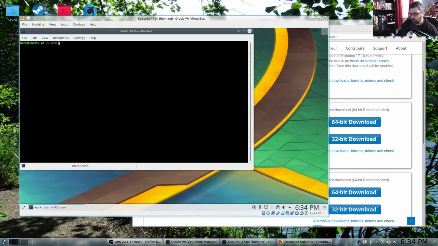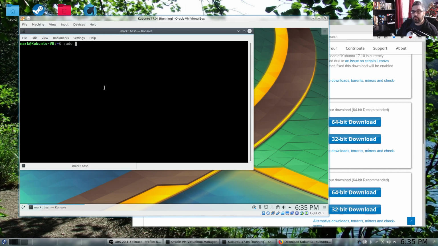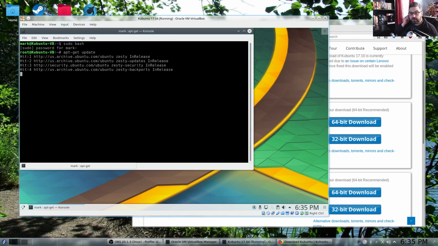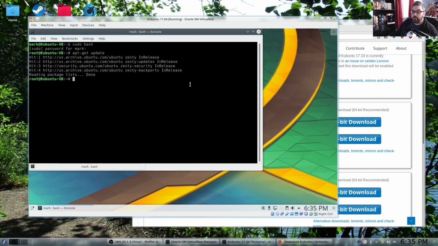sudo, see if we can do control ++. Nope, still can't do that. Oh, enlarge. Enlarge again. Enlarge again. Okay. I'm just going to do sudo bash because I can't remember the apt-get, maybe apt-get update. See what happens. Yeah, so how do we get this thing to do an update?